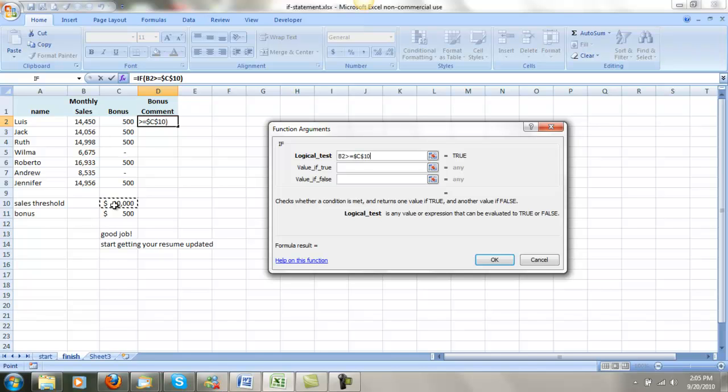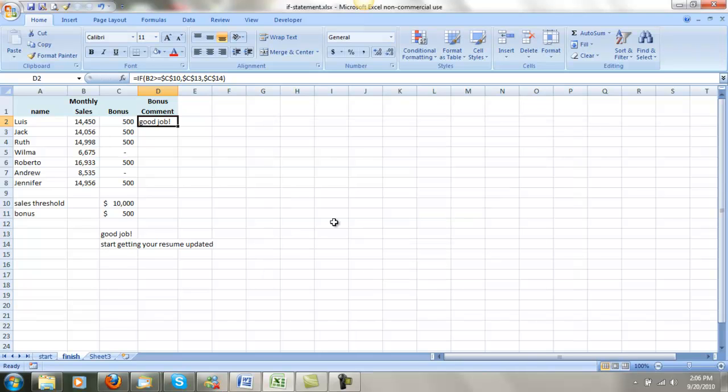Absolute it by pressing the F4 key. If it's true, it'll be good job. Absoluted. If it's false, it'll be start getting your resume updated. Again, F4, do OK, double click, and again, it all works perfectly as we can see.